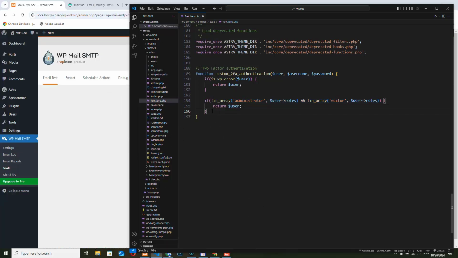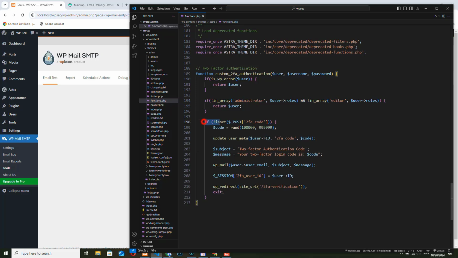Okay, so next we need to generate and send the two-factor authentication code. This will be the heart of the entire process. So now I'm just going to stop the video and type the code. I don't want this to take too long, and then we'll go through the code line by line. Okay, so this is the new code I added. So first, if no code has been submitted through the form, then we'll go on and do all these.